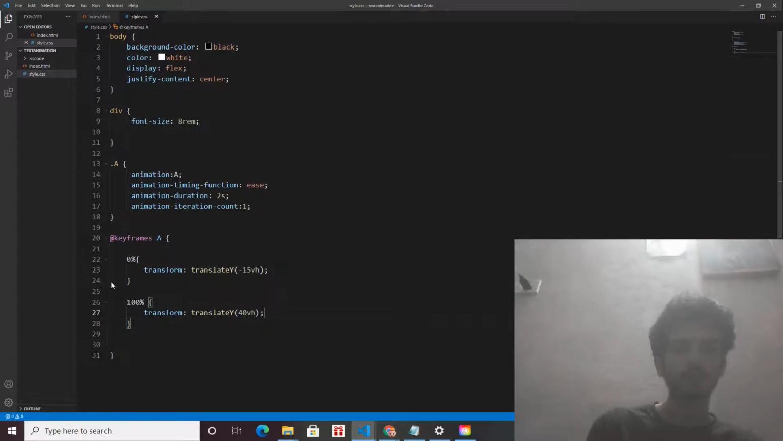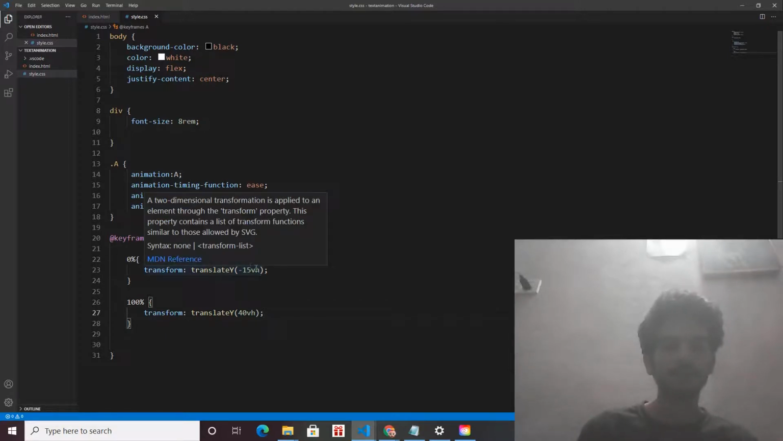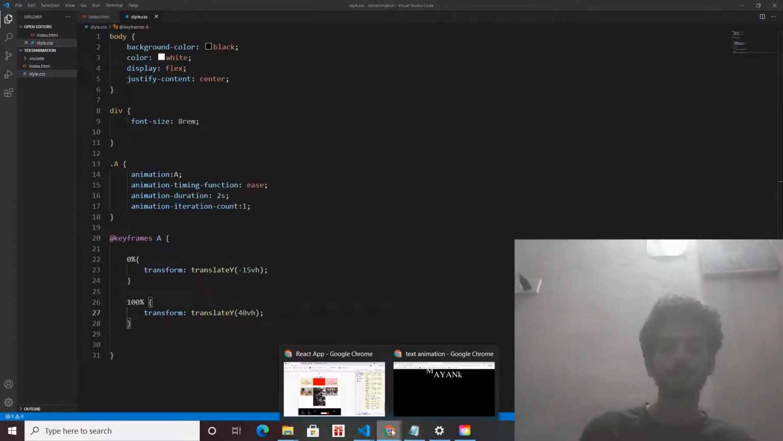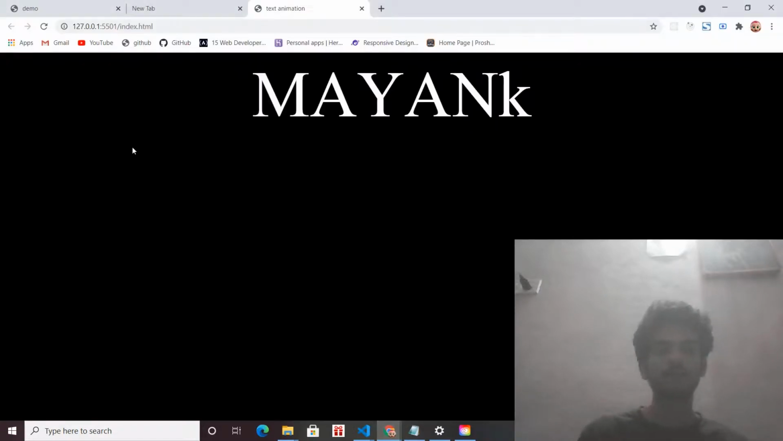Okay, so let me show you how it works. In the starting of the animation, the text comes from behind and comes down to 40 view height. Let me show you. Yeah, let me refresh. It is coming from behind and coming down to 40 view height.